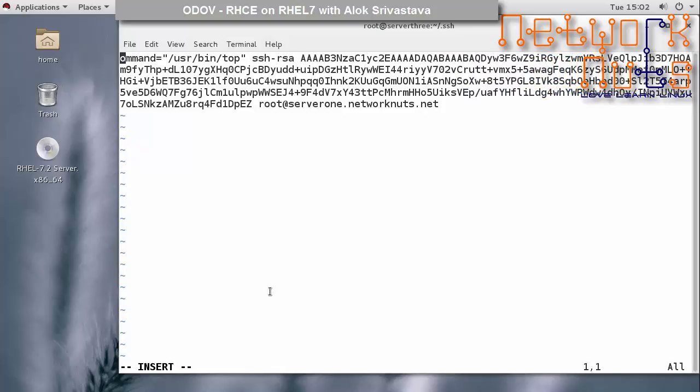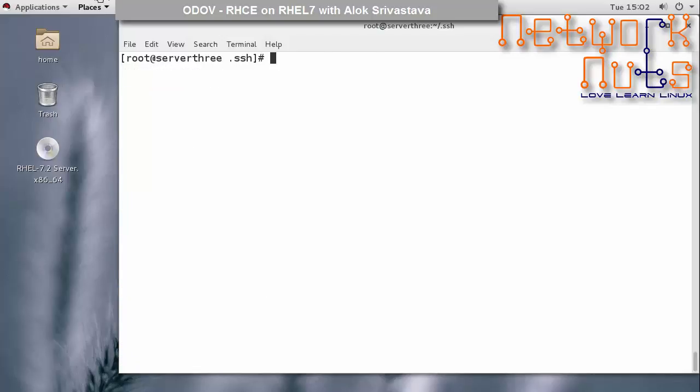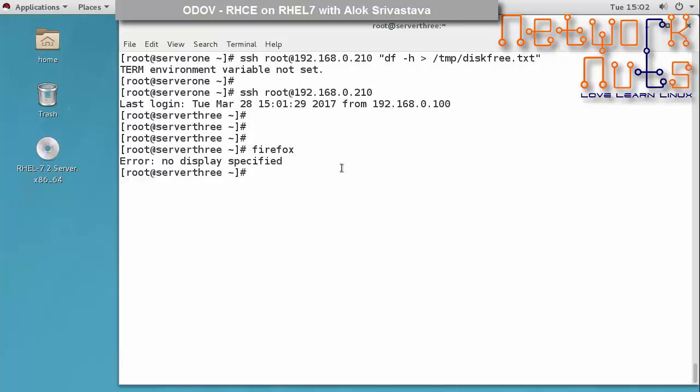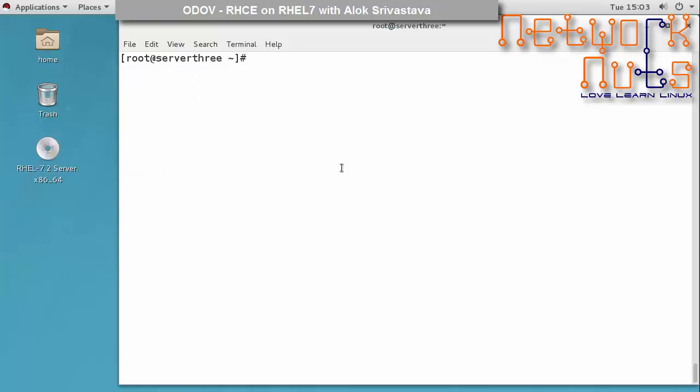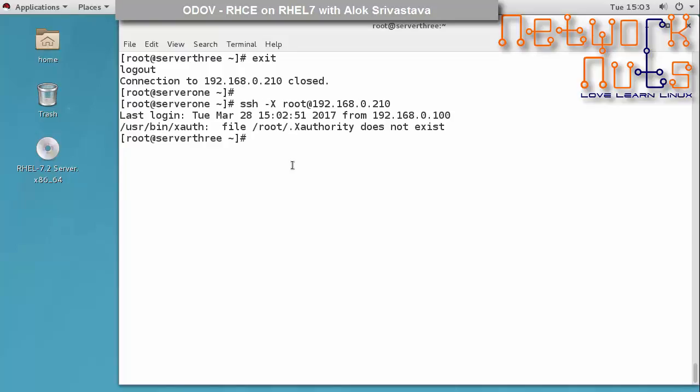I'm just going to remove this because I have to show you a couple of things. Now, once I have removed that command option, I'm getting the shell. Can I run Firefox or any application? No. Why not? Because X11 forwarding is by default not enabled. So if you want to run any GUI application which is available on server 3, you have to use SSH with X11 forwarding. Just write -X. See now. Or any other application. And now I give Firefox.